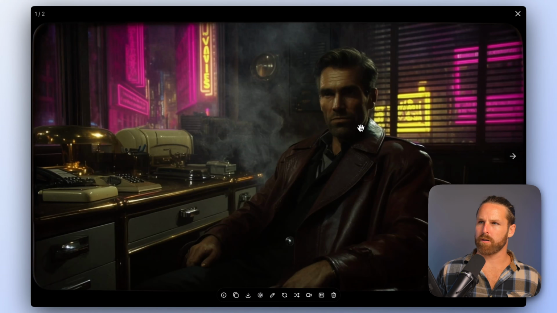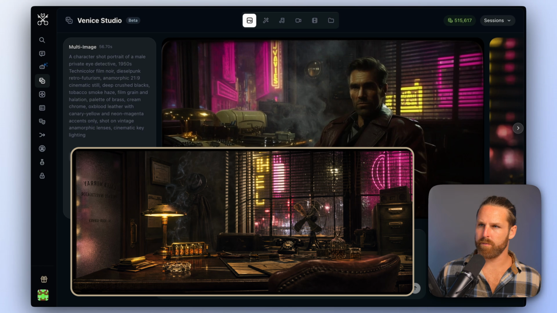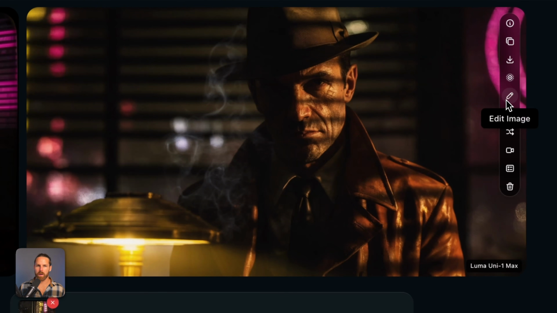And here we see our character portrait matched very closely our reference image. And here's our second variant. So from here, you can edit the image, you can remix and regenerate, or you can go straight to creating a video with the image. Let's jump here now.